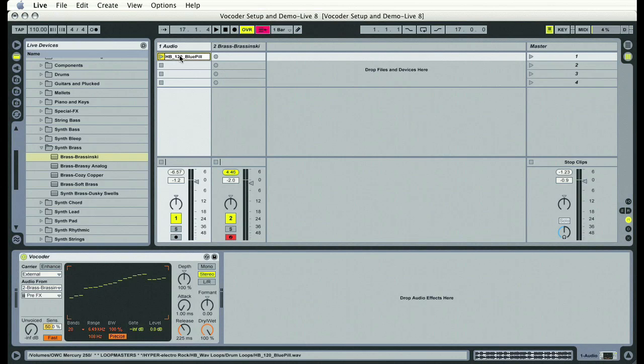So let's go ahead and use this loop we used originally as our modulator source on track 1 in the vocoder. Now you notice nothing's playing. This is where the confusion starts to open up just a little bit, and that's why we're going over these tips and tricks on getting things started.